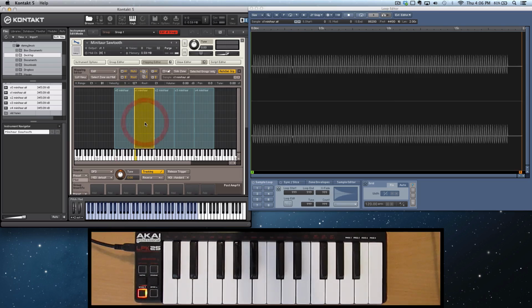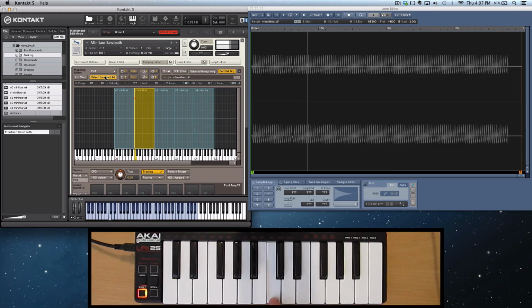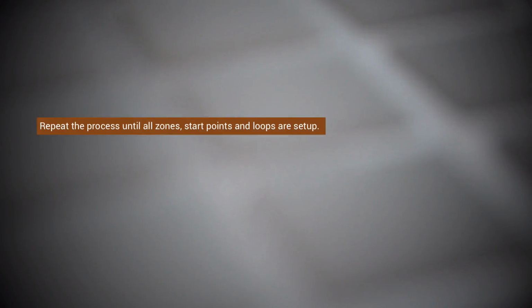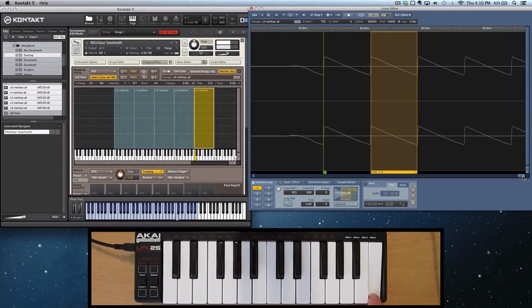Let's take a look at the next one. So this is the next octave up. And you can do this so it selects the zones via MIDI. If I push this, look, we go back to the first one. Now to this one we're going to work on. So that's cool now.